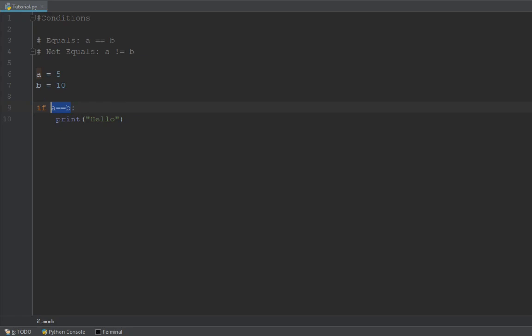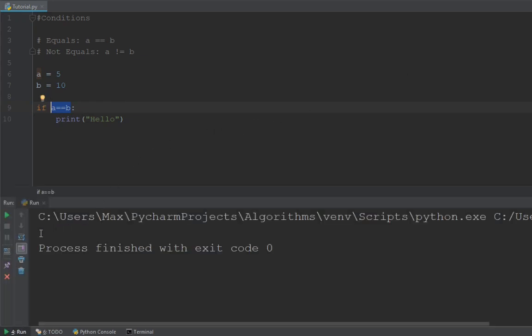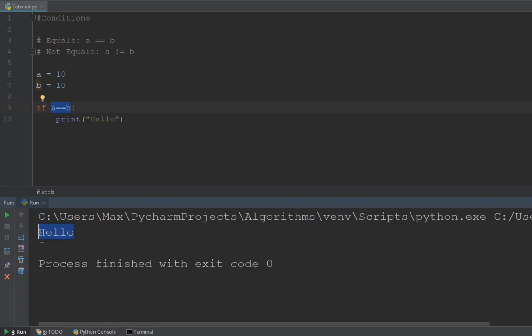So let's go ahead and run it, and we'll see that the hello is not printed because the condition is false. Let's try and print the hello by making the condition true. To make the condition true, we need to assign the same value to A and B. Now we've assigned the same value to A and B, the condition is going to be true. We run it again and we see it gives us our hello.